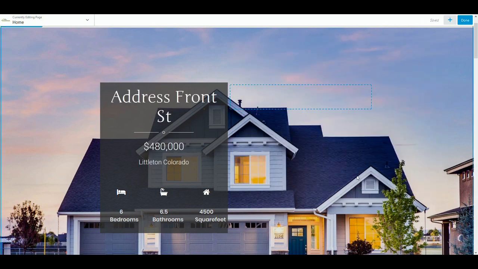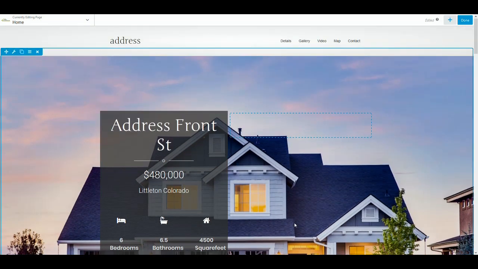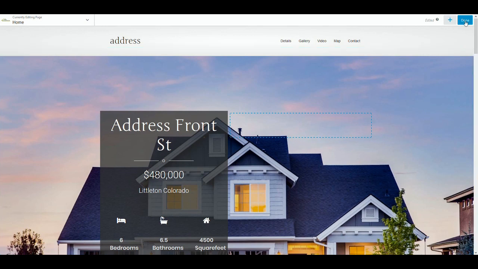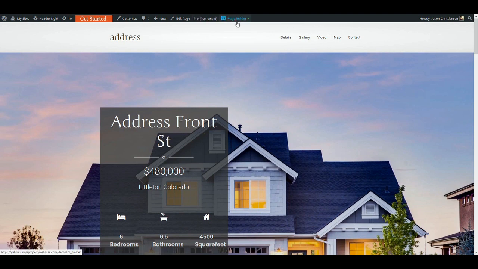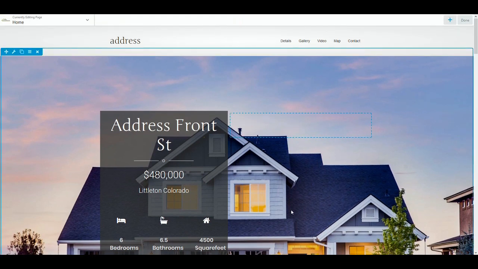At any point, if you have made progress where you like, you can go up to the top and click done. Then you're going to either click discard if you don't like the changes that you've made, or publish if you like it. I'm going to go ahead and just click publish, and now it's live. Now I'm going to go back up and click on Page Builder.